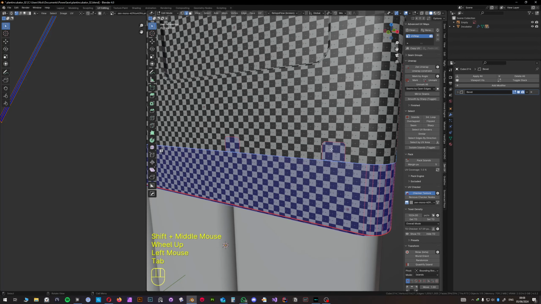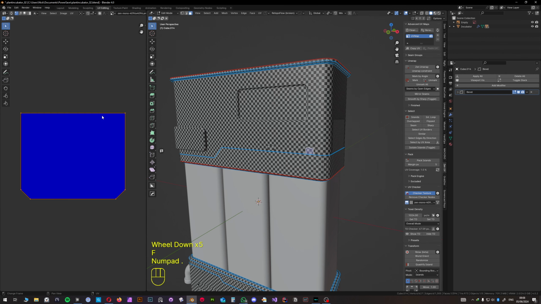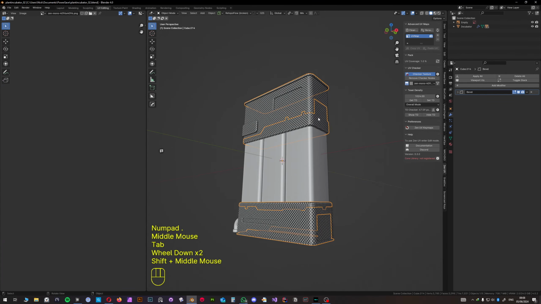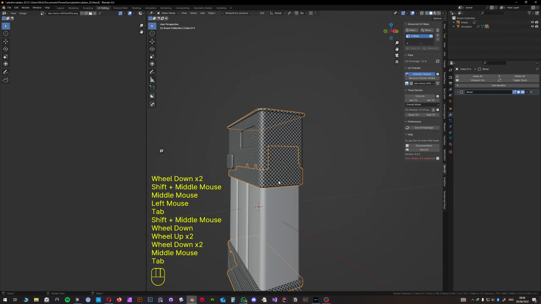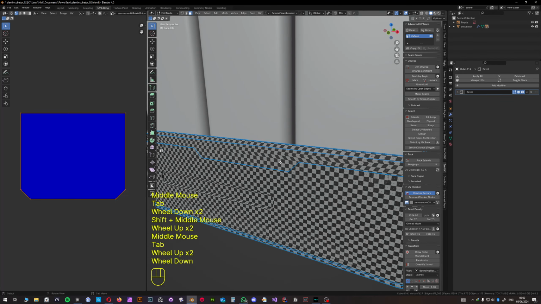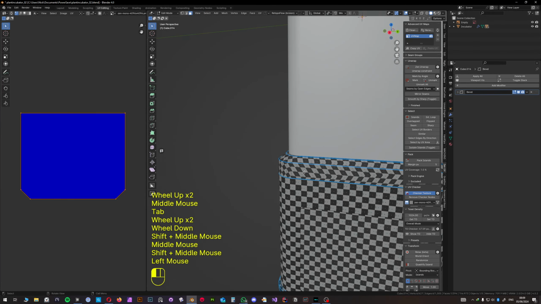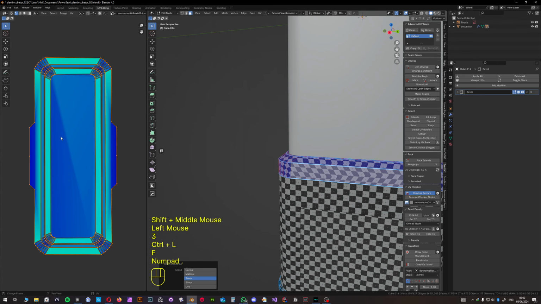Obviously, these are by themselves, so they will automatically unwrap correctly. We don't need to go crazy about it. As you can see, they're not stretched or anything. That's good. Same goes for these. This is another part that we don't need to care about. The bottom part, however, we definitely do, because this part will look horrifying.